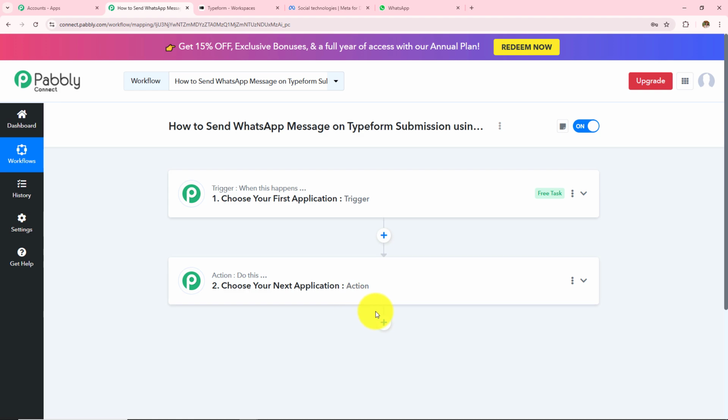Now here, as soon as I click on create, two boxes have appeared in front of me. One is trigger, other is action. So trigger says when this happens and action says do this. So trigger is basically an event which starts the automation of a workflow. There can be only one trigger in a workflow, but as many action applications as you want.